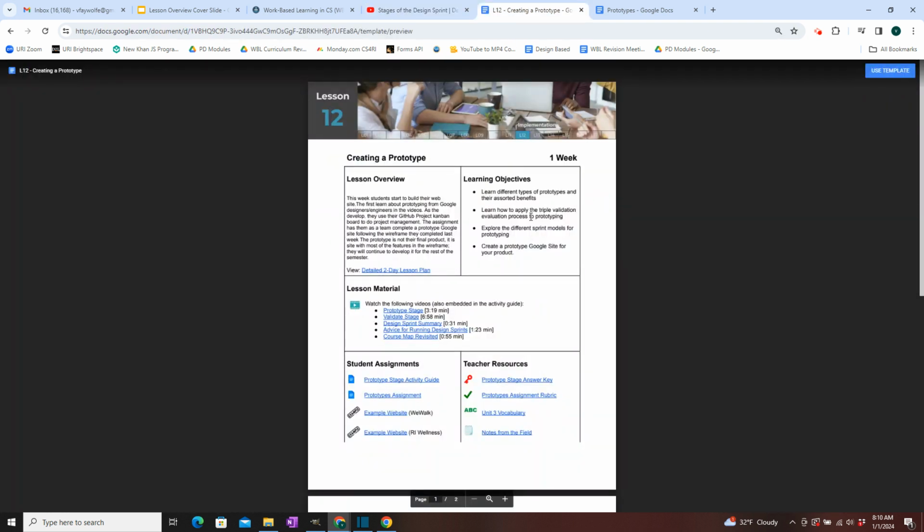The Week 12 lesson plan shows that the learning objectives are to learn the different kinds of prototypes that you can create and their different benefits. You learn how to apply validation, in this case a technique called triple validation, to evaluate the prototype that's created. You explore different sprint models for prototyping, because there are some different ones, and the students create a prototype Google site.